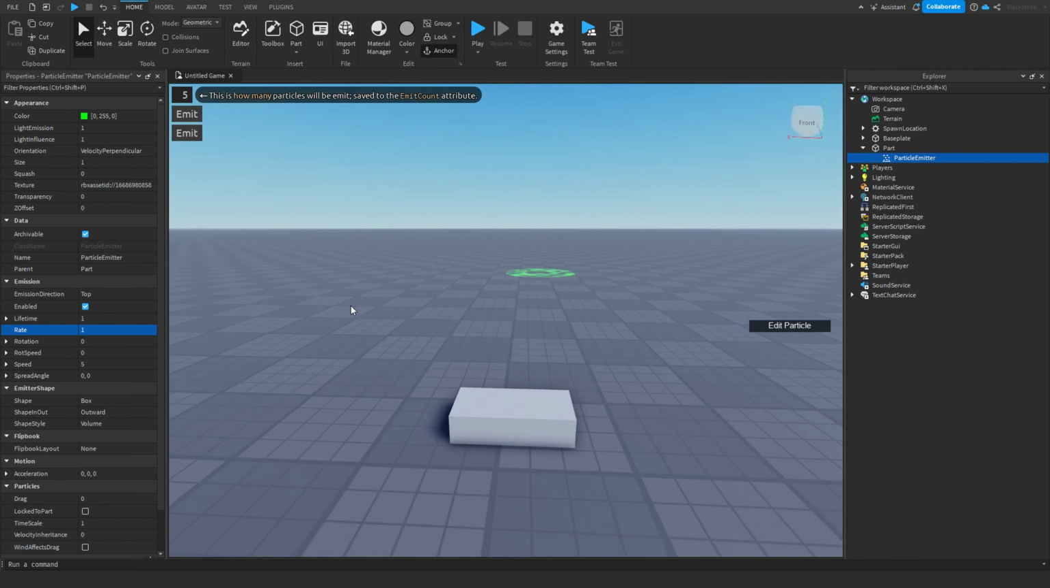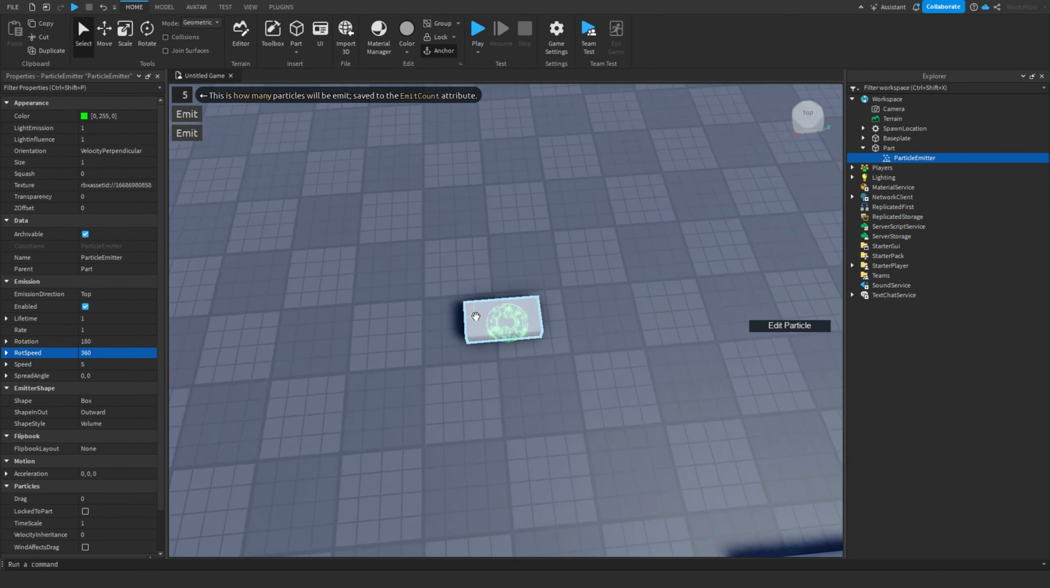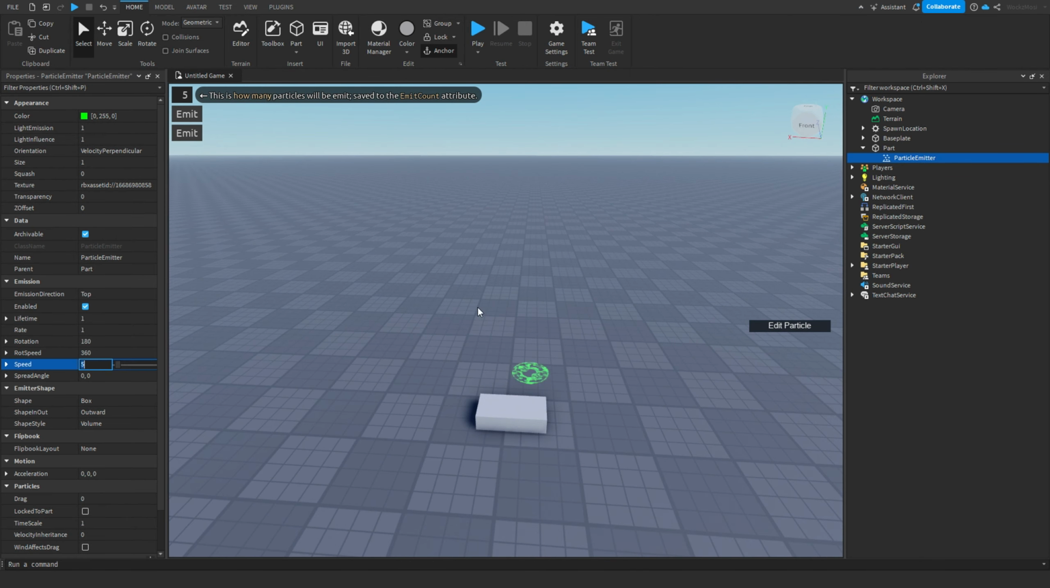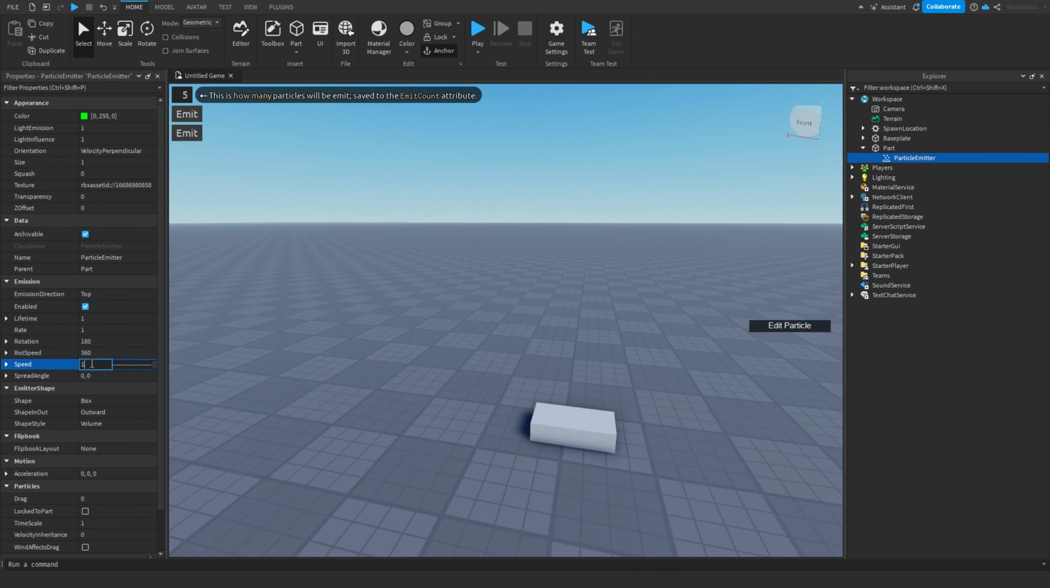Rotation now, self-explanatory too, is just rotating the particle 360 degrees or minus 360. Rotation speed is basically how fast it is gonna rotate. So self-explanatory. Speed is just how fast the effect will be coming up. If I were to put it to 1, it'll come up pretty slowly. If I put it to 100, it'll come up really fast. It's basically how fast the effect is being emitted.